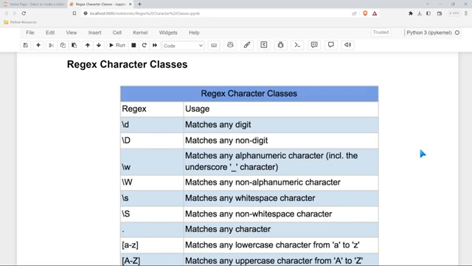Hello everybody, and welcome back to the Regular Expression Python series. In this lesson, we're going to be taking a look at regex character classes. Now these character classes are just going to make it a little bit easier to identify specific patterns within our string or text that we're going to be working with.